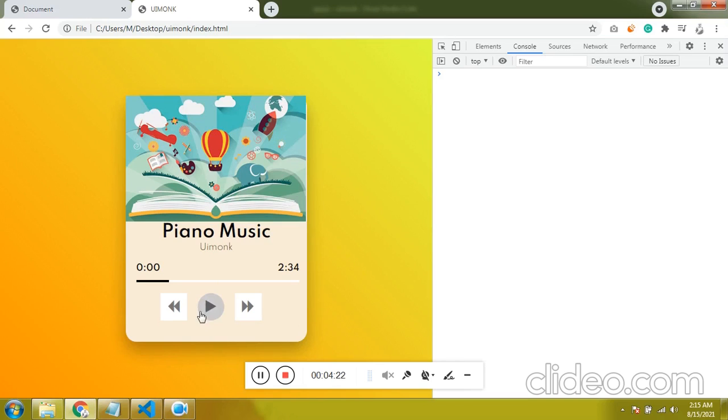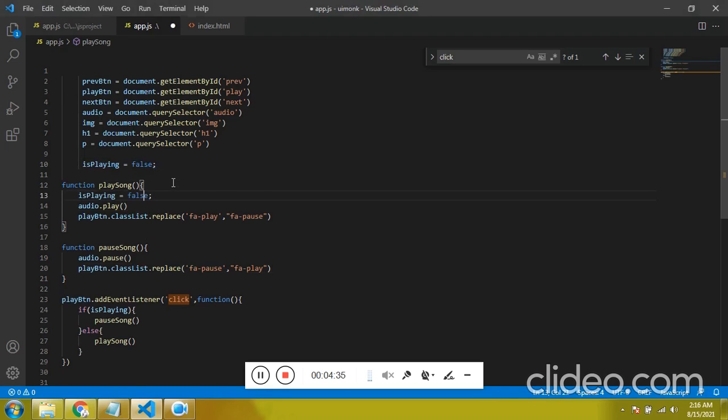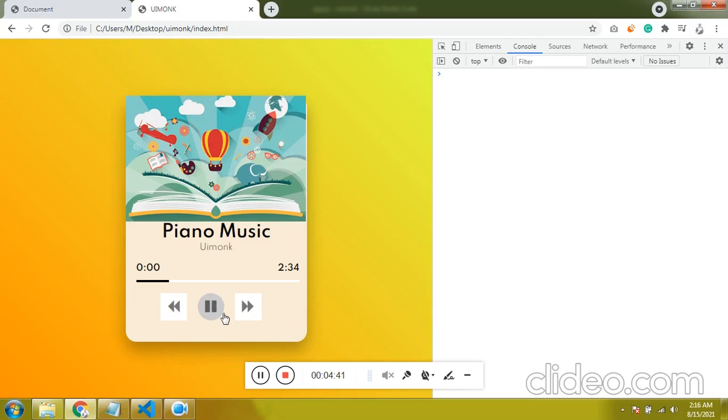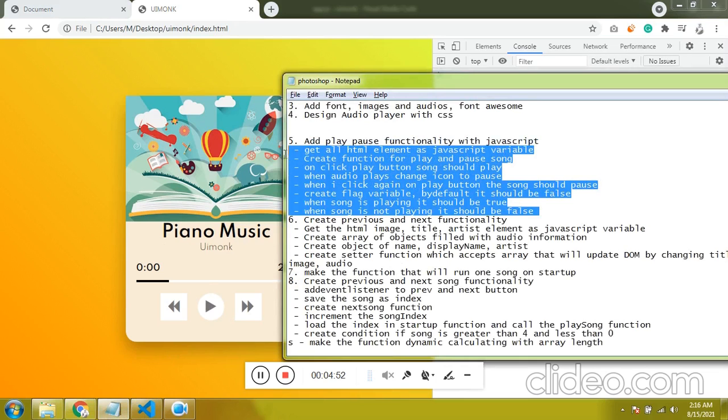And don't forget, if the song is playing, then we need to make the value true. If the song is paused, then it should be false. Now it would work. You can see the play and pause is working as we thought. So we have completed till here.